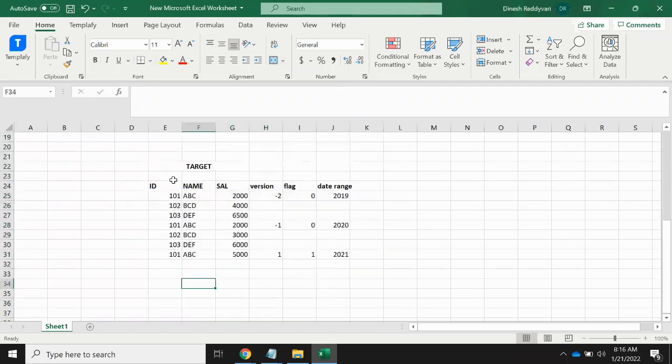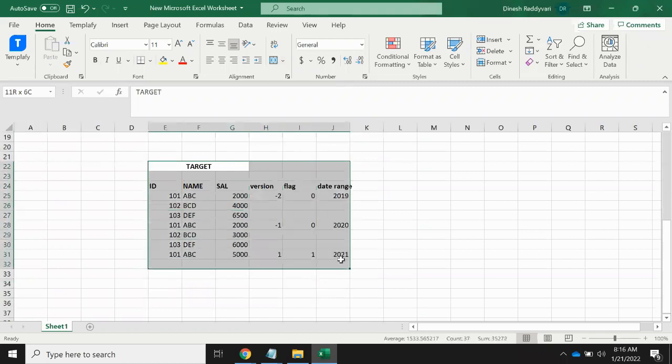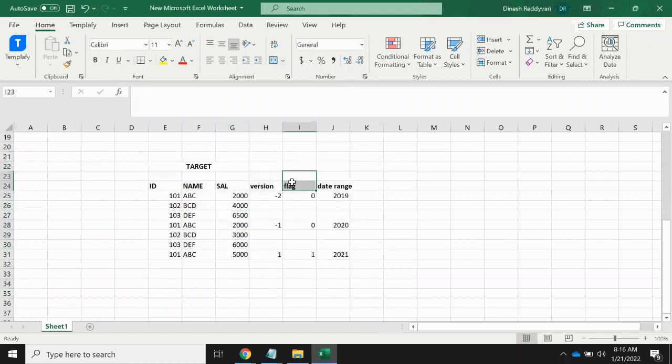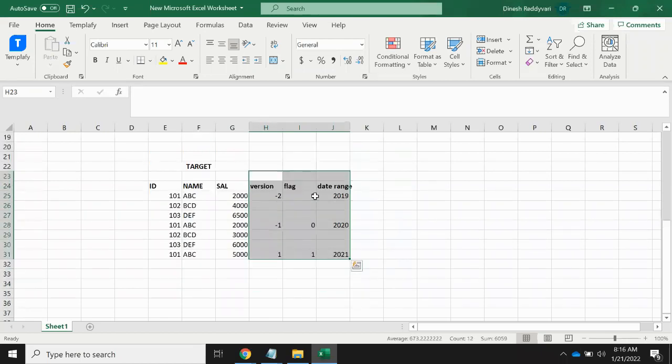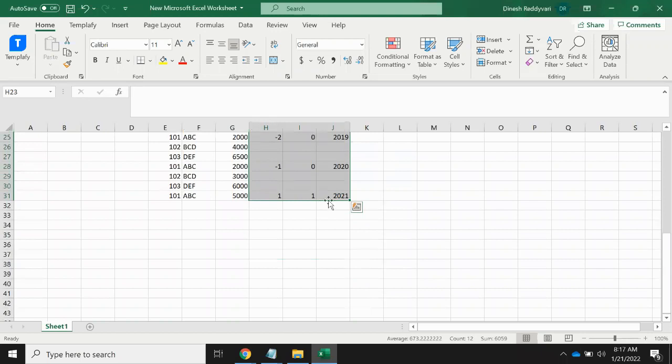So in this particular situation, we are going to maintain the data like this, with any one of the concepts: flag, version number, or date range, they will implement. Based on the requirement, they will go with maintaining the complete history data in a target table here.